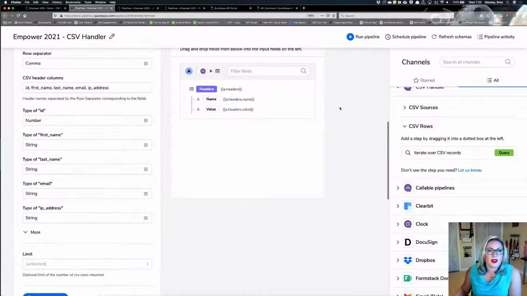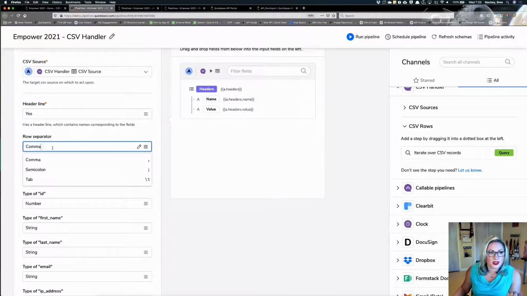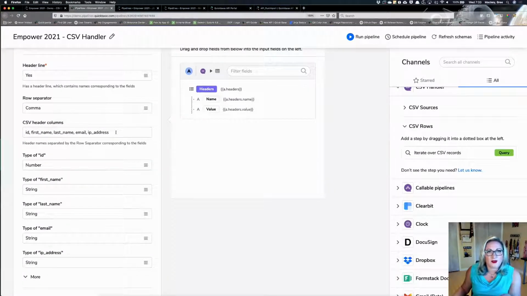And this is where I am going to tell the pipeline, hey, this file has headers. My delimiter is a comma. You can see here we've got semicolons or tabs. And then I'm also going to enter my header columns here. And I need to enter them exactly as they are shown in the CSV file itself.